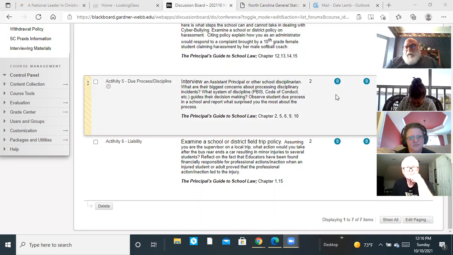Discipline, what's your system of discipline? Do you use PBIS, assertive discipline? What are you using in your district, in your school? Your code of conduct. Observe due process when one of your administrators is processing discipline. How long does it take? You need to learn the difference between substantive and procedural due process. Substantive is what the policy in your district says. The procedural is how it actually gets carried out.